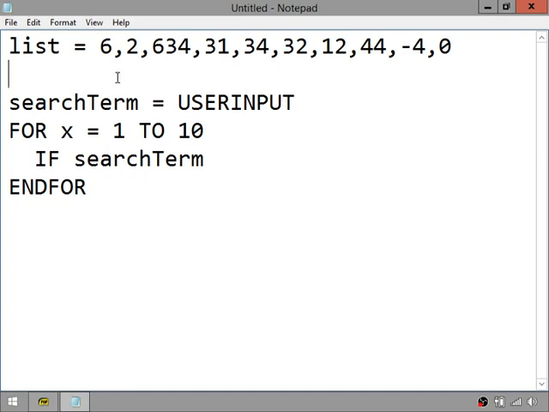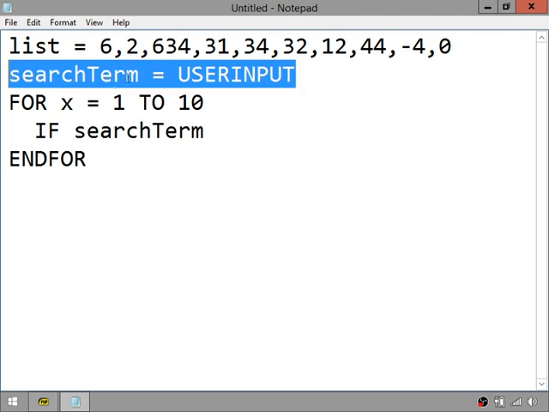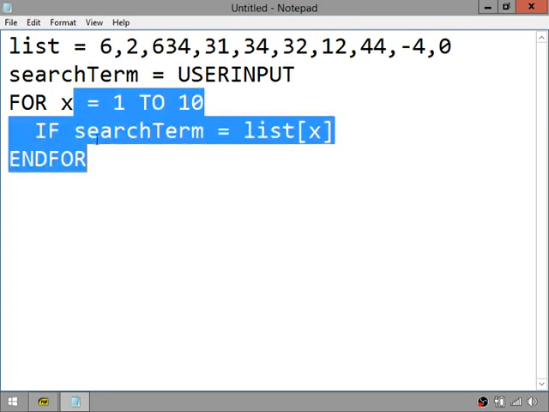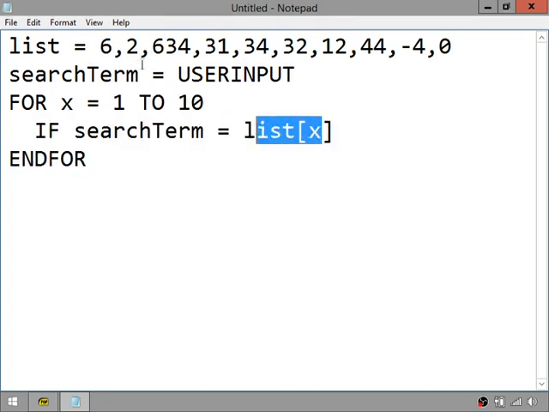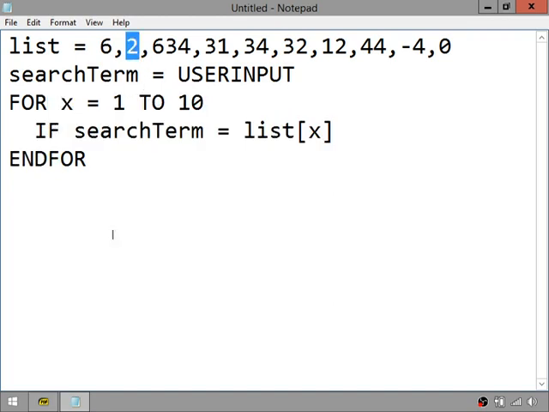So there we go. So this is where the user can type in their search term into a variable. So if the search term is equal to list x, so x is an index in this loop that's going to go through each item. So the first time we go through this loop, we're going to look at list number 1. The second time we go through this loop, we're going to look at list number 2, and so on.